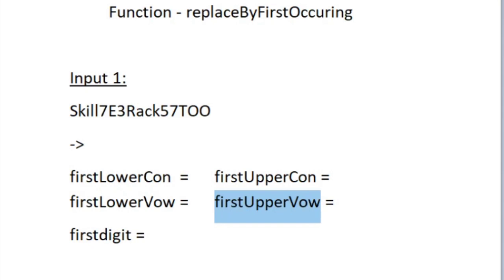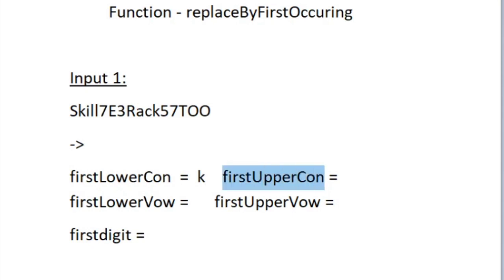So we will be given a string as an input which contains all of these characters. First we have to find those characters. Let us first find the first lowercase consonant. The character S is uppercase, so we should not consider this. The next character is lowercase and the character K is also a consonant. So the first lowercase consonant is K. And then the first uppercase consonant. The first character is S and it is uppercase, and S is also a consonant. So our first uppercase consonant is S.